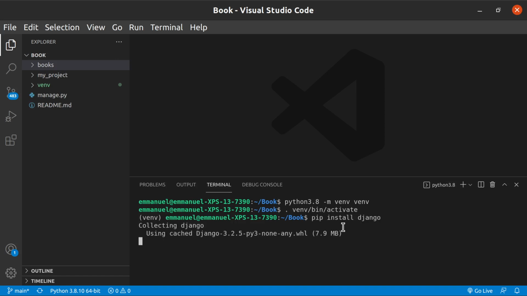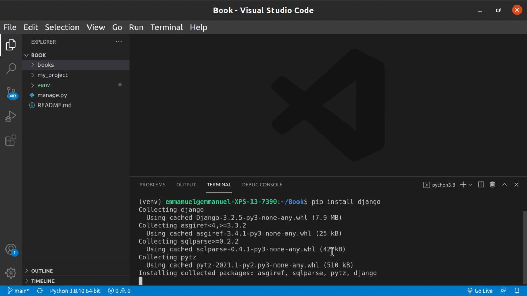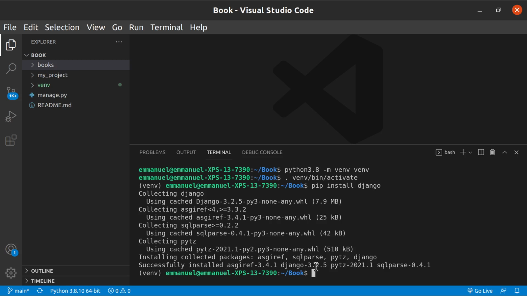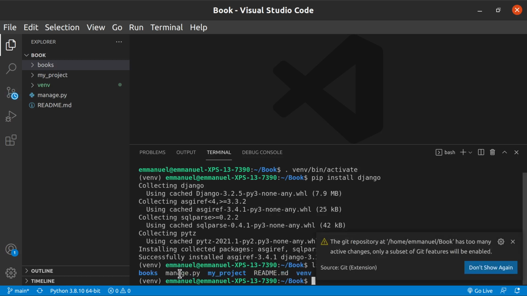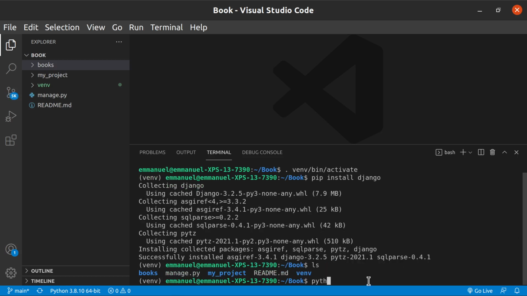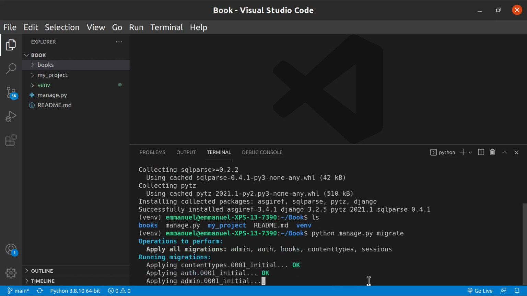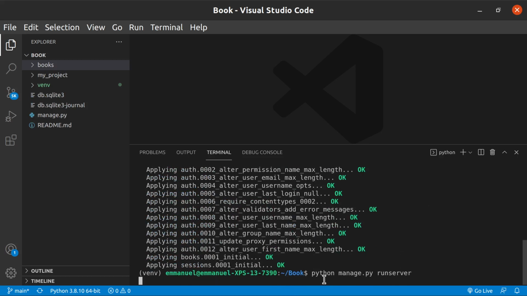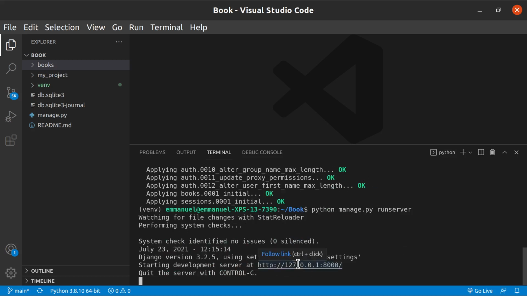Then, since the project was already set up, and this is the file where manage.py is, let me be sure. Yeah, this is the file where manage.py is. So I will just run python manage.py. Let me first migrate, because I'm sure your models are okay. All right, then I'll run server here.